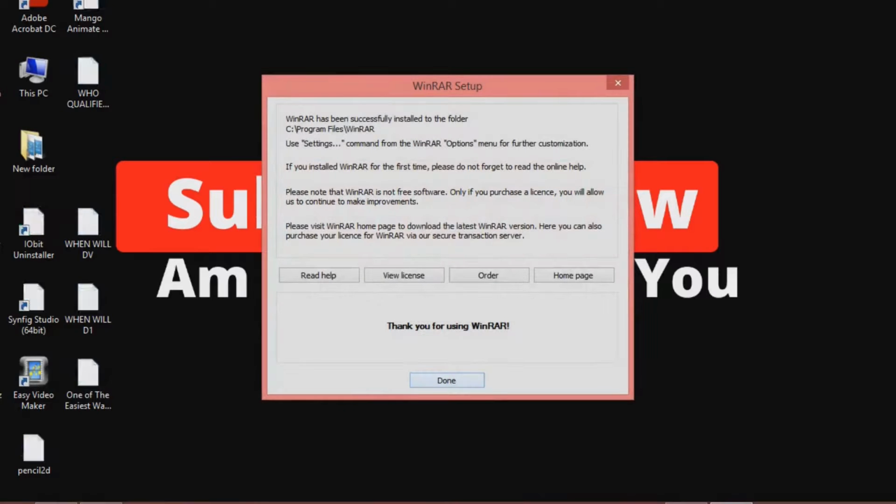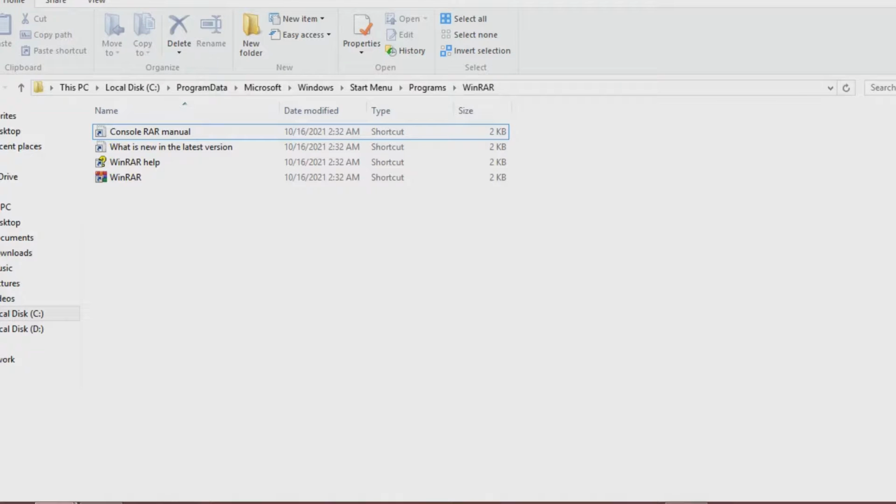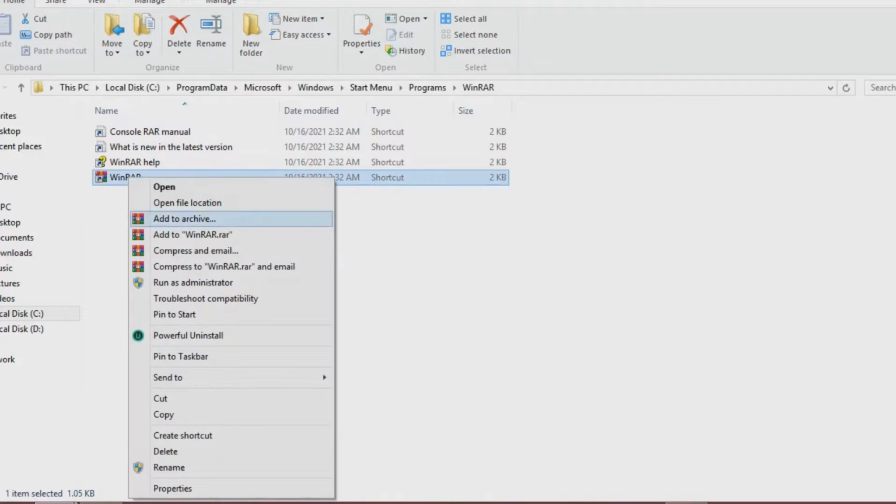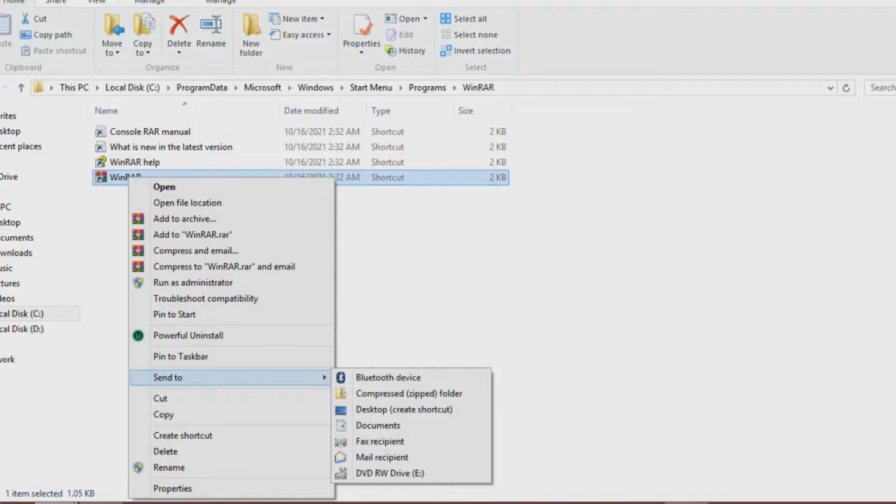Then click Done. Wait a few seconds, a WinRAR shortcut folder will appear. Then right-click on the WinRAR shortcut and then click Send to Desktop as a shortcut. So you are done with downloading and installing WinRAR for free.